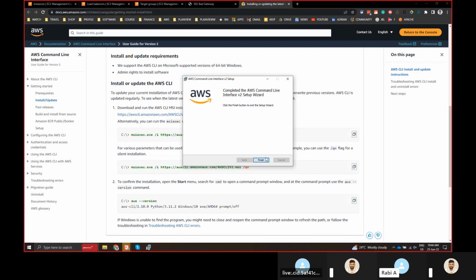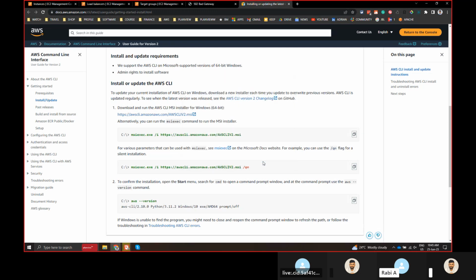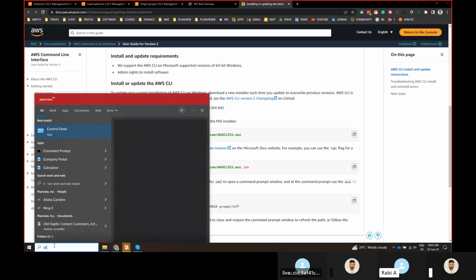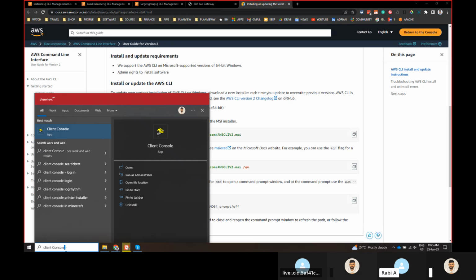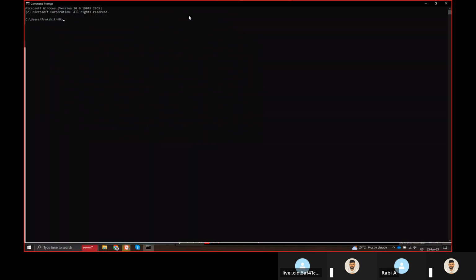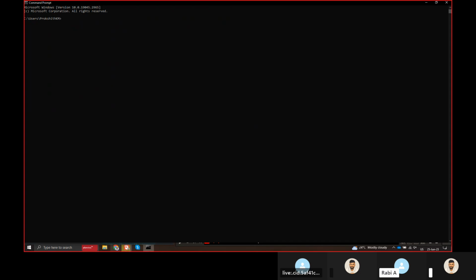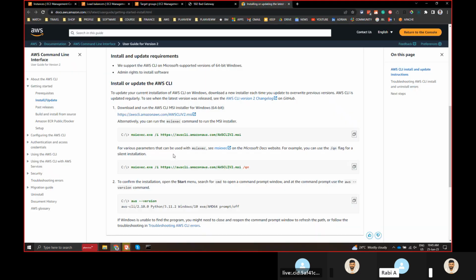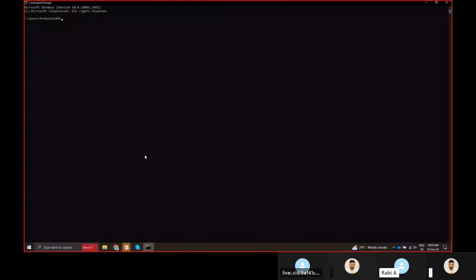It's pretty slow. Okay, so I think that's installed. Now once the CLI is installed, you can use either PowerShell or command prompt, whatever you're comfortable with. Open up one of those, and then you can validate whether your CLI is installed or not by running aws --version. This will tell you whether your CLI is installed or not. Okay, now we have the CLI installed.